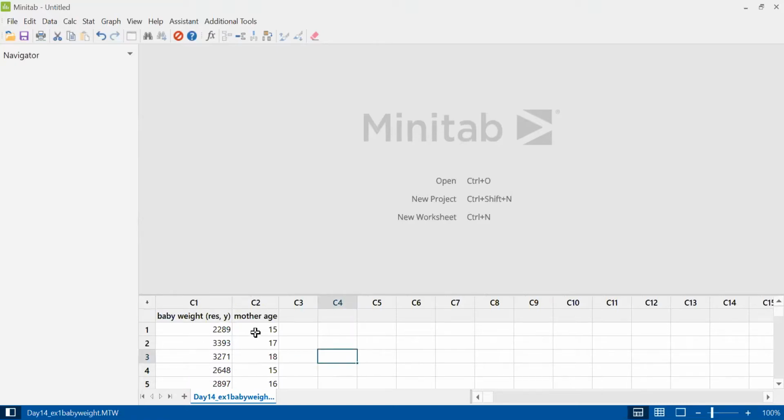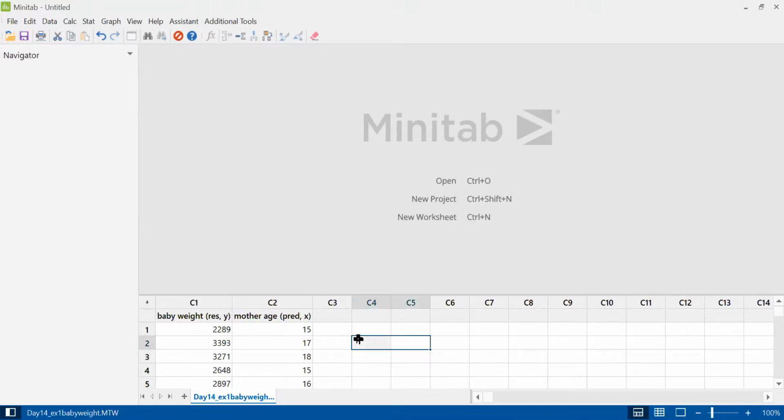If you want to rename mother's age as X, because what's nice is then you don't have to keep guessing which one's which. Predictor or explanatory X, right? So this way, when I'm building my model, when I'm doing everything, I'm not guessing which one's X and which one's Y again, okay? And that's why we identified that early on.